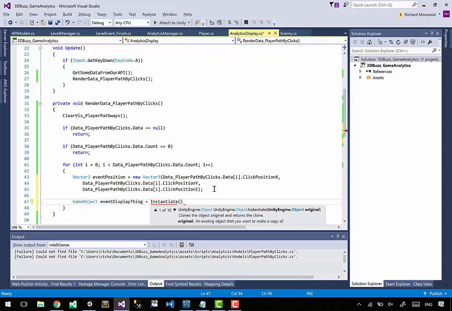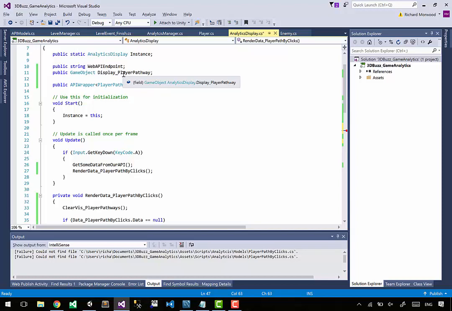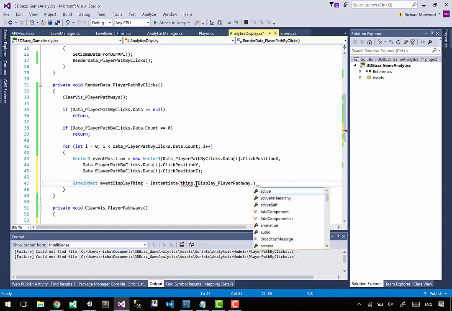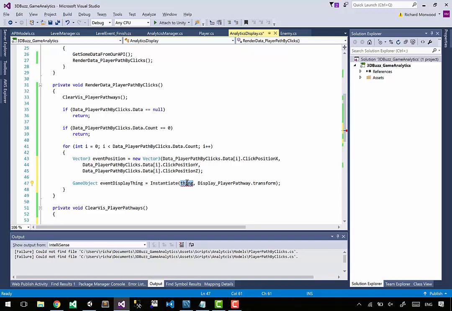Well, we need to reference the object that is going to be the default thing that we're going to create. So I'm just going to put in thing, which is going to yell at me because it doesn't exist because we haven't made that yet. We'll come back to that. And then where do we want to put this thing, which is going to be at the transform of the object that we set as the parent here, so display player pathway dot transform. We need to quickly create thing, because it shouldn't be called thing.